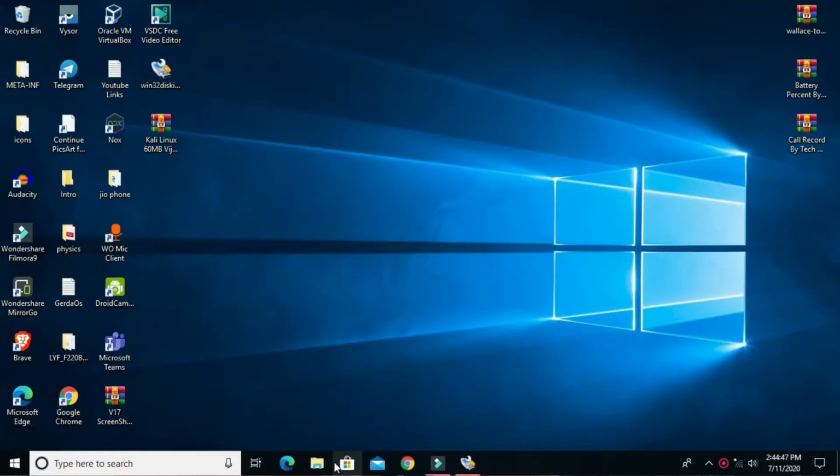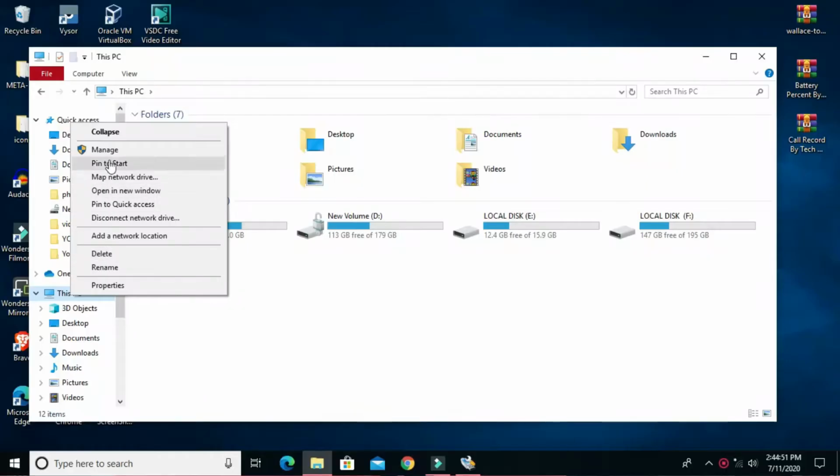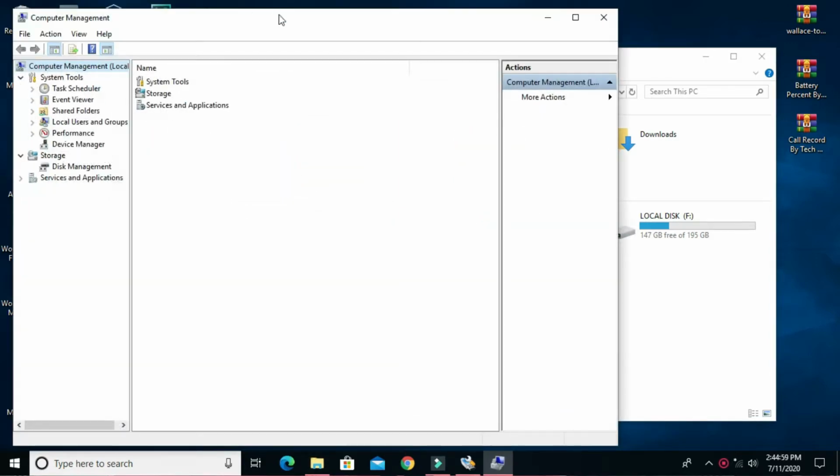After this you need to create a partition. For this you need to right click on This PC. You need to open File Manager, and on the left side you will see many folders. Click on This PC, right click over there, and you will see an option of Manage. Click on that, and a big pop-up will open. There you need to click on Disk Management.